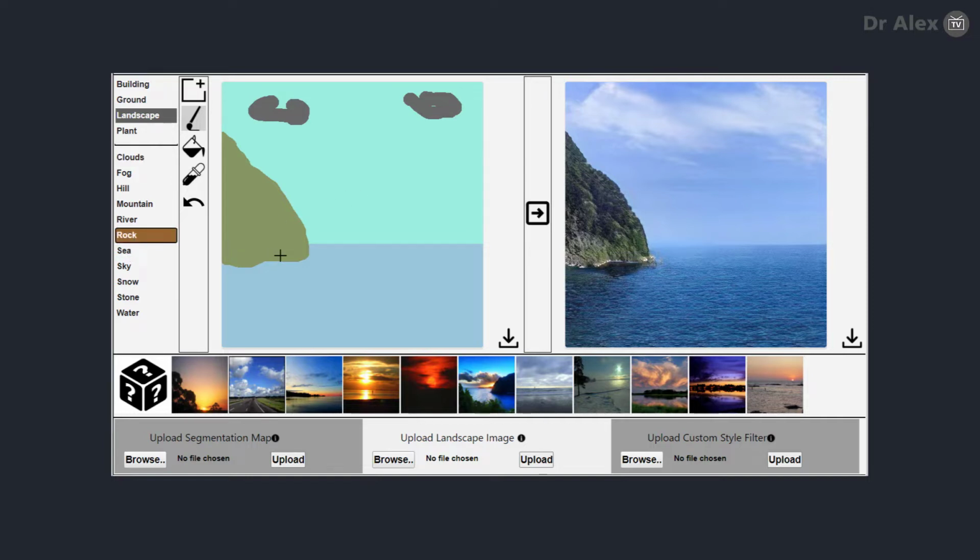Let's not stop there. Let's add some rocks. Let's make it a rocky beach. We'll add some stones here as well. And for a good measure, we'll add some sand too. To make it more interesting, I'll plant a tree on the rocks. And render.